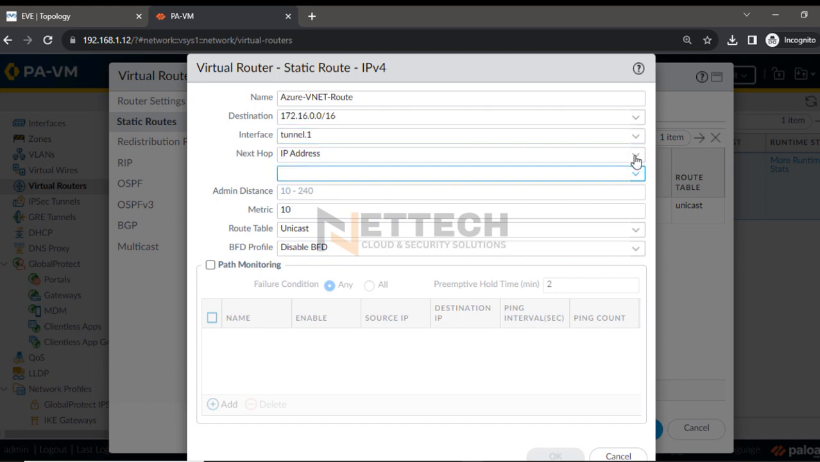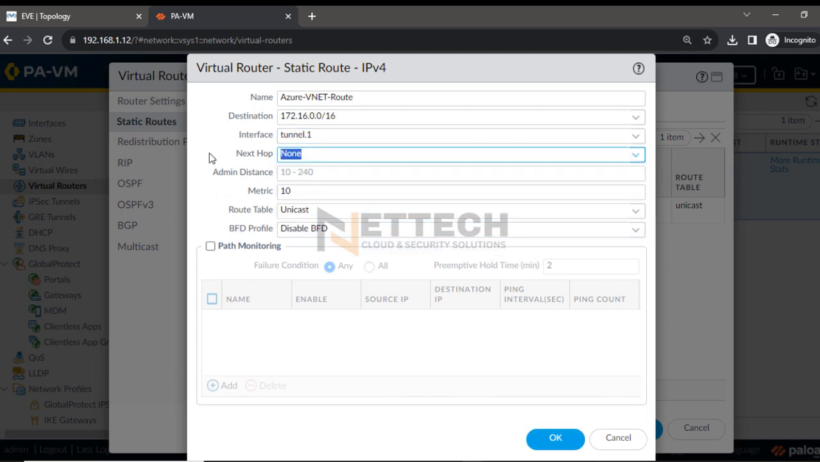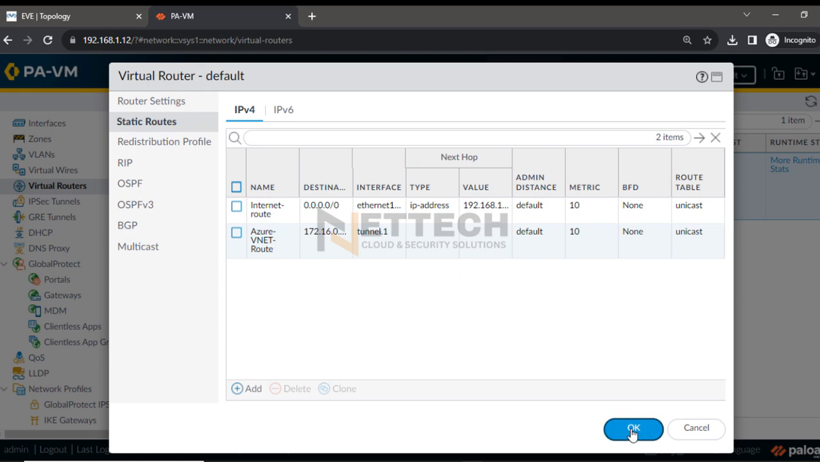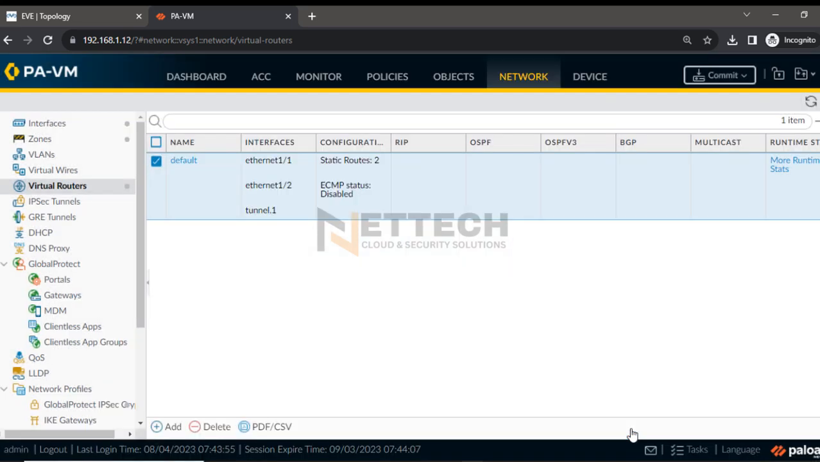What about the next hop IP address? Even if you select None here, no next hop IP address, no problem. However, the next hop IP address would be, I believe, 169.254.0.2, the next available IP address. Okay, the routing part is done. So the Palo Alto Firewall side routing part is done. Next, the IKE and IPsec configuration, phase 1 and phase 2 configuration.